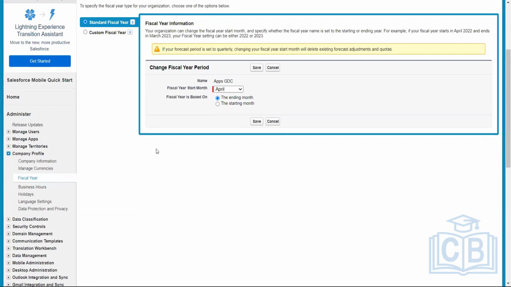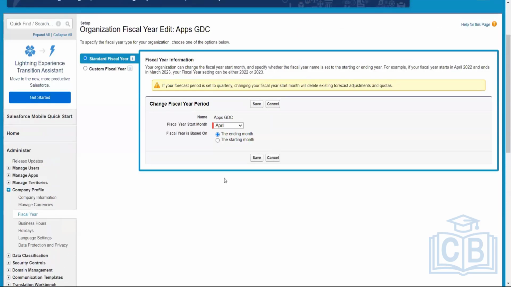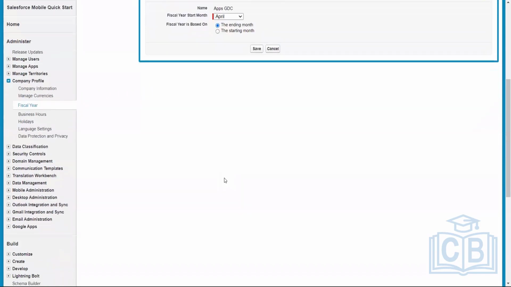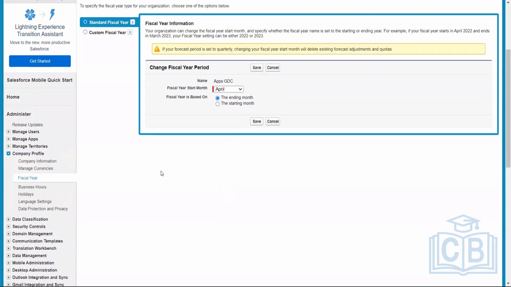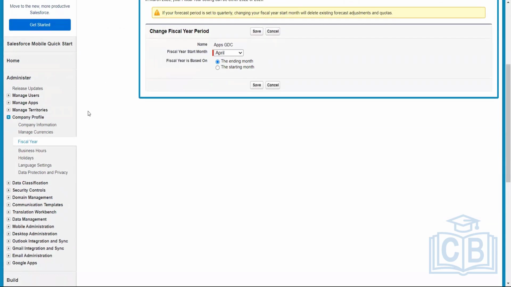So April or March? April. Our fiscal year, financial year, is April 1st to March 31st, right? It starts with April and ends in March. Yes. So April to March. In some countries, they may start with January and end with December 30th. So that depends on the country.